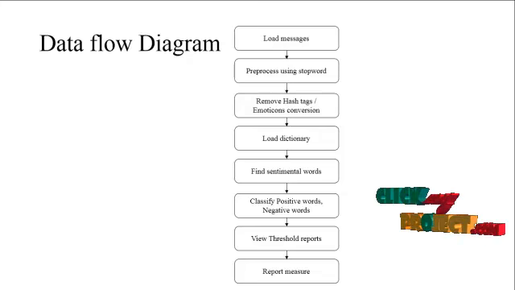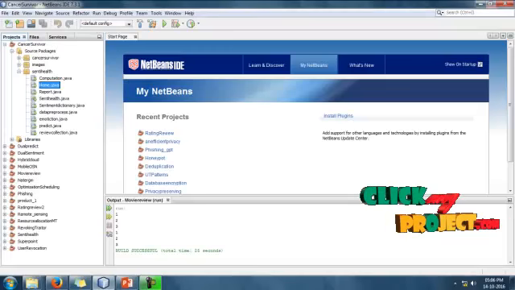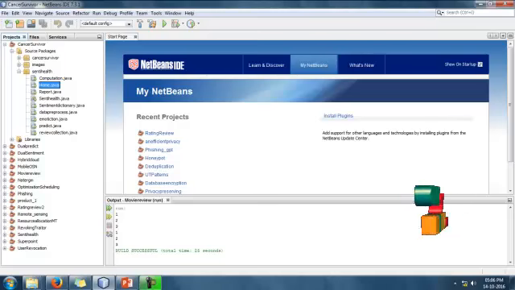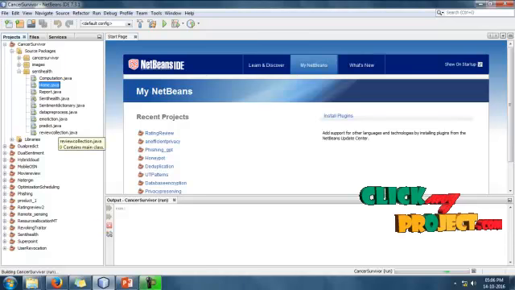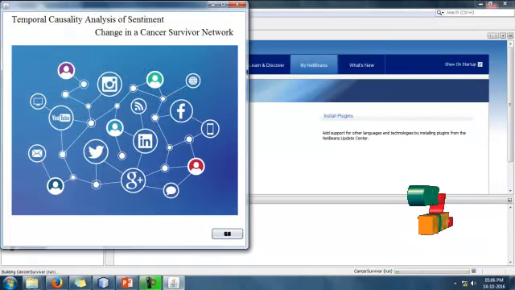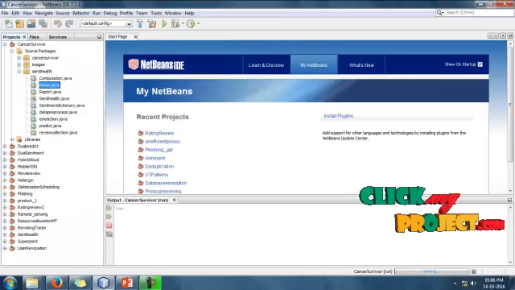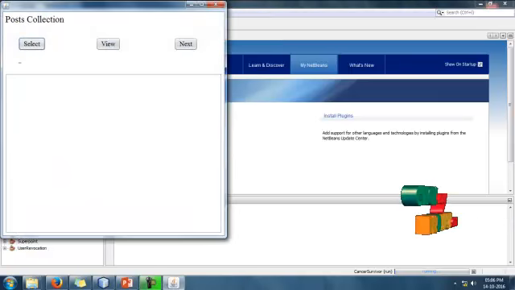sentimental analysis. Let's see the demo of our project. First, click home.java, right click on it and choose the run file option. After clicking the run file option, the home page window will display on the screen. Then click the go button to go into the system. After that, we have to collect the posts.